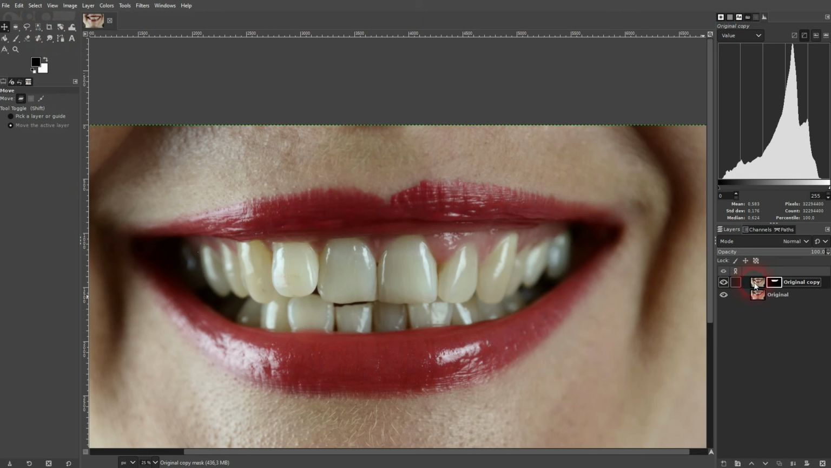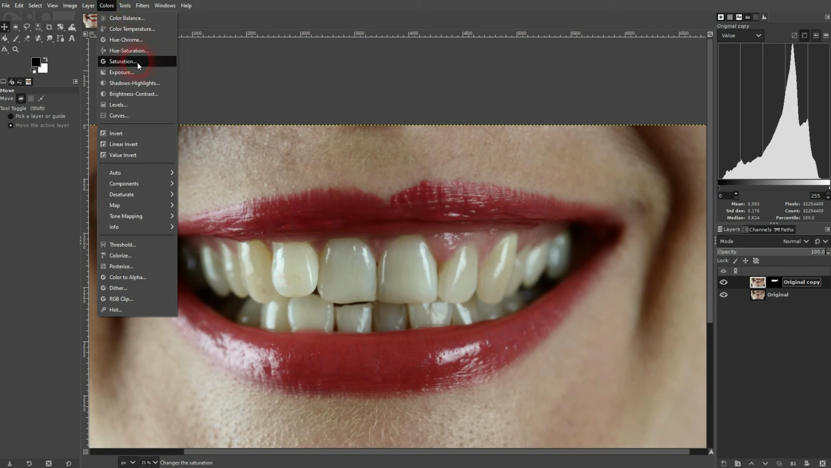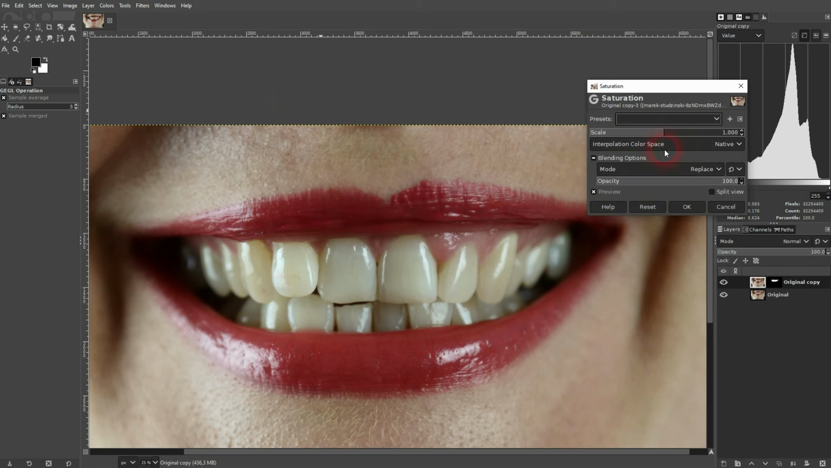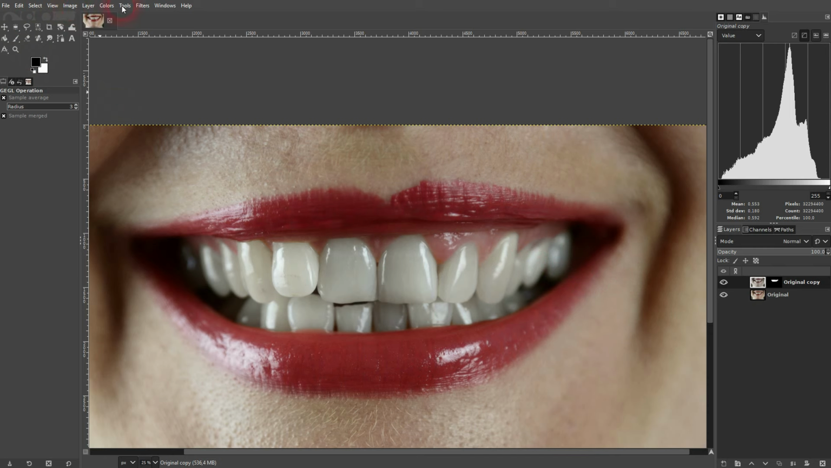I switch to the layer, so from the layer mask to the layer. And then I go to colors, saturation, and if I desaturate that, you can see how this becomes whiter. You can even make this more yellowish. You don't want to go too far down because this looks unnatural, but something like this should be fine. Try it out yourself. You will find this specific image in the video description.